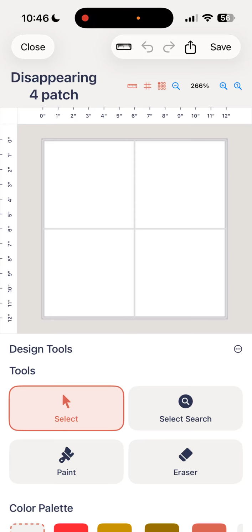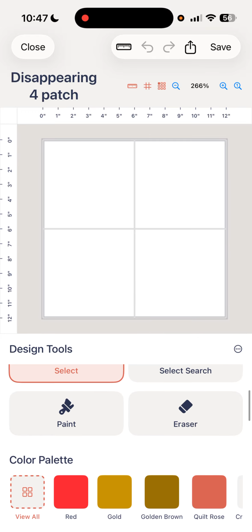Hi there, and welcome to a tutorial using the Quiltler 3 design app. In this tutorial, we're going to talk about the disappearing 4 patch and how you would do a design like that. So you can see I've created a 2x2 quilt block here.